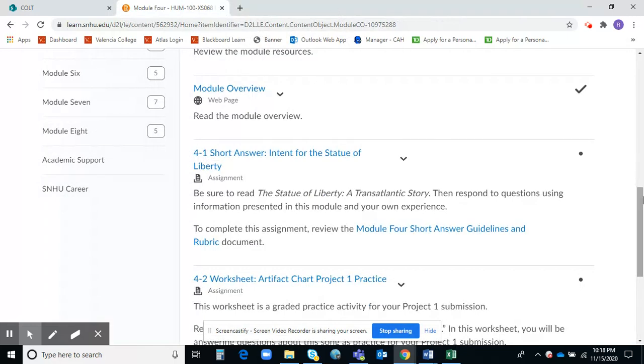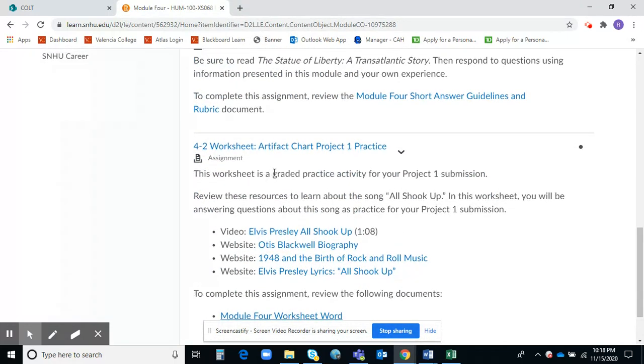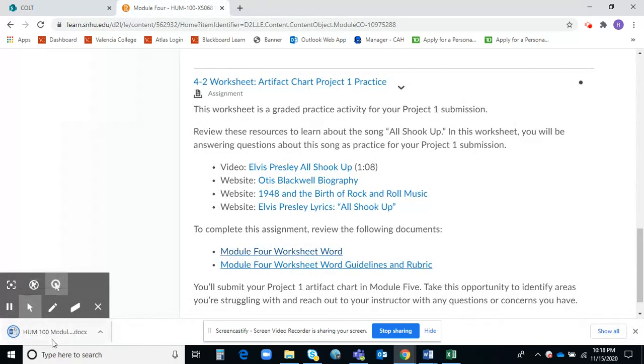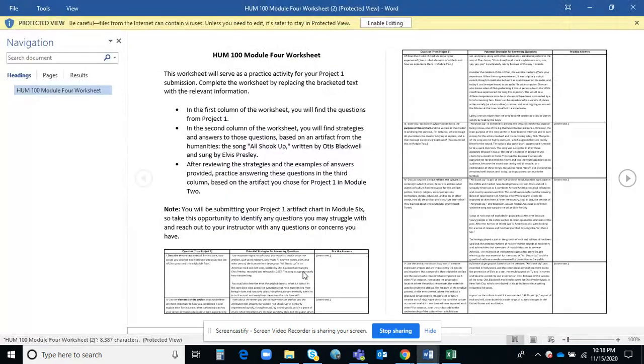Now for the next one, the 4-2 worksheet, they want you to review these resources about Elvis Presley, his song All Shook Up. And you are going to practice answering questions for your artifact based on All Shook Up as an example. Now, to clarify what I mean is I'm going to pull up the worksheet that you're going to be working on, and it's going to have 3 columns.